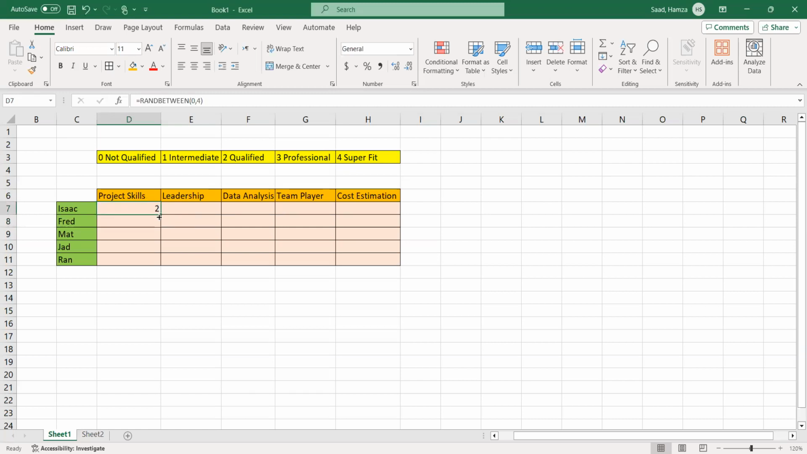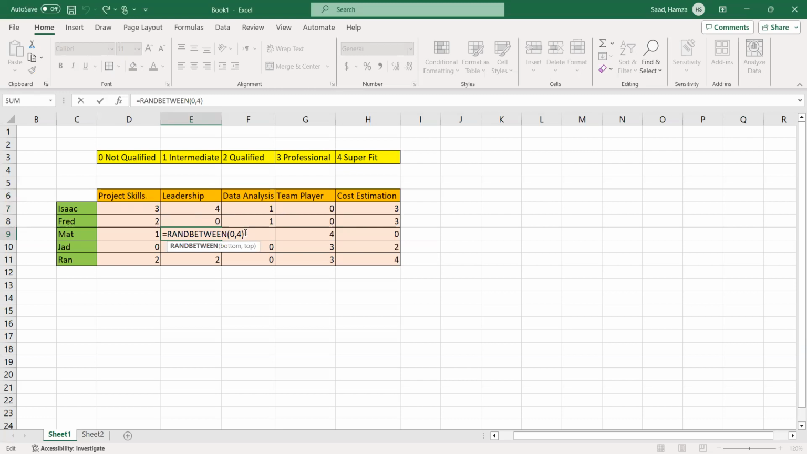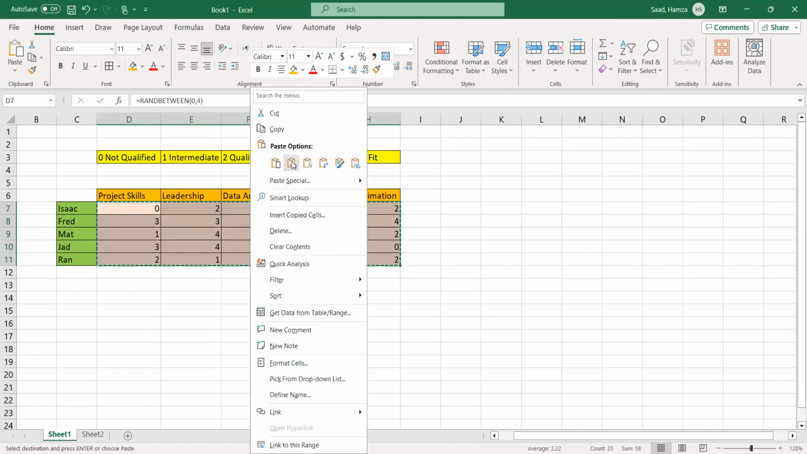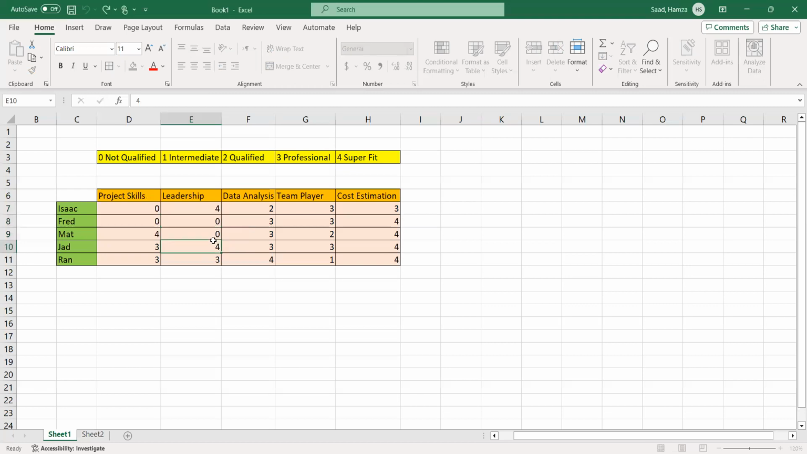This number came randomly. Then I'm going to drag down to create more random numbers, and drag right. After that, because this includes a function, if I double click, you're going to find the function here. What I'm going to do is copy it and paste it as numbers. Now I have no functions. Okay, here, for example, for Isaac, the leadership is super fit, so I need to find out whether to hire him for my project or not.